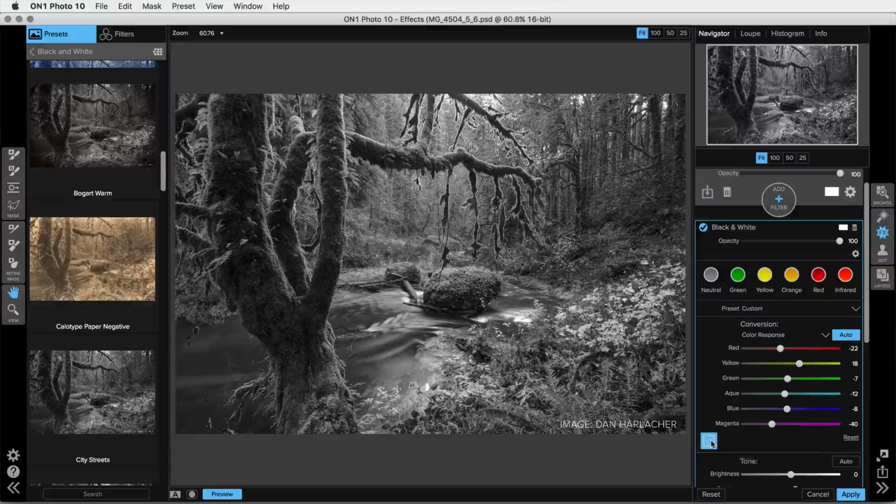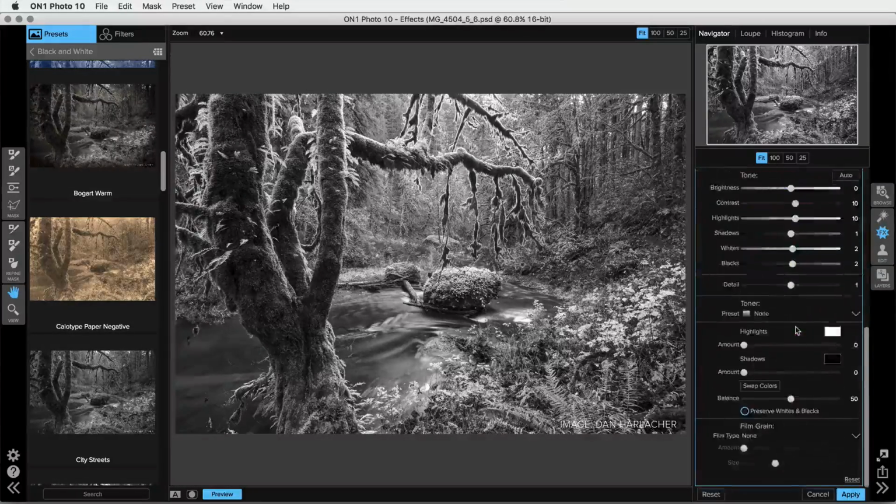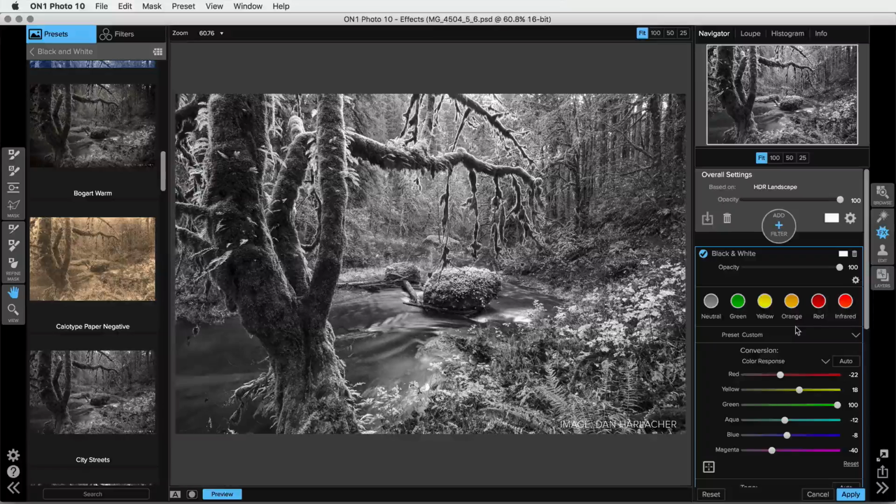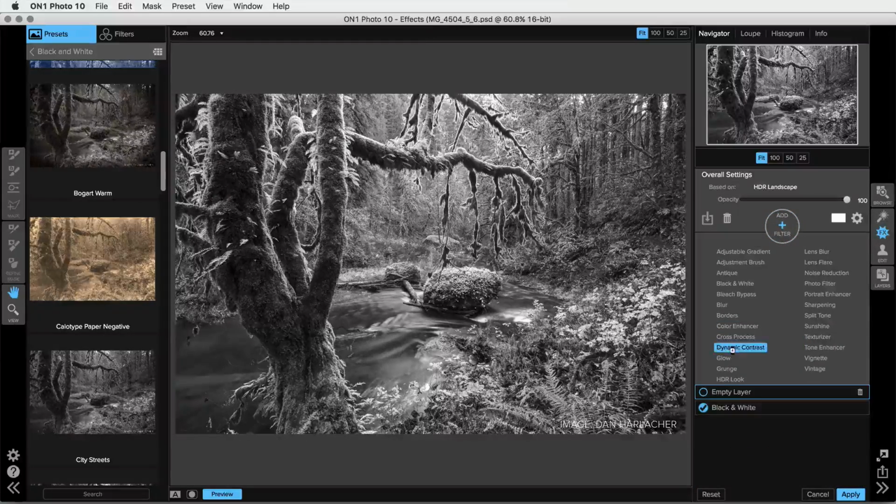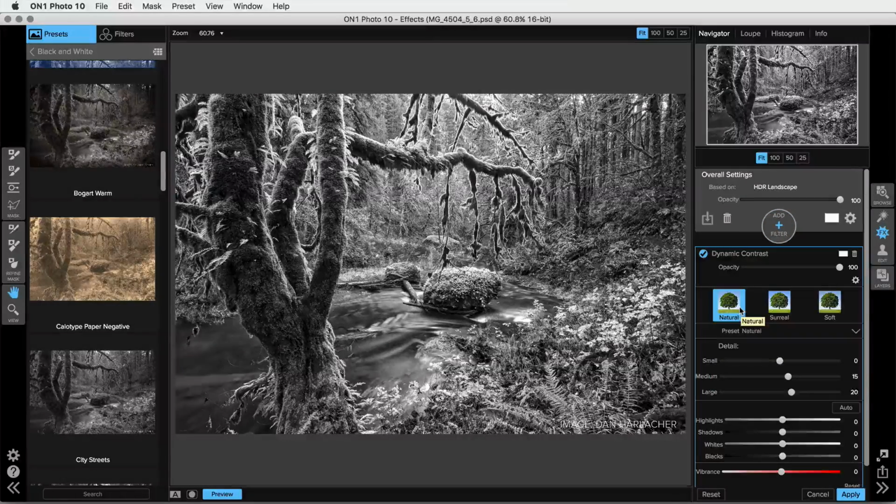So for example, if I click on the targeted brightness tool and I want to take all the greens and brighten them, I can just click on anything that is green in the photo, drag to the right to increase its brightness, or drag to the left to decrease its brightness. The great thing is I can now use all of the other filters inside of effects at the same time. So I've always wanted to use dynamic contrast on my black and white photos, but it wasn't there. So now I can click Add Filter, select Dynamic Contrast, and really make my black and white images pop.